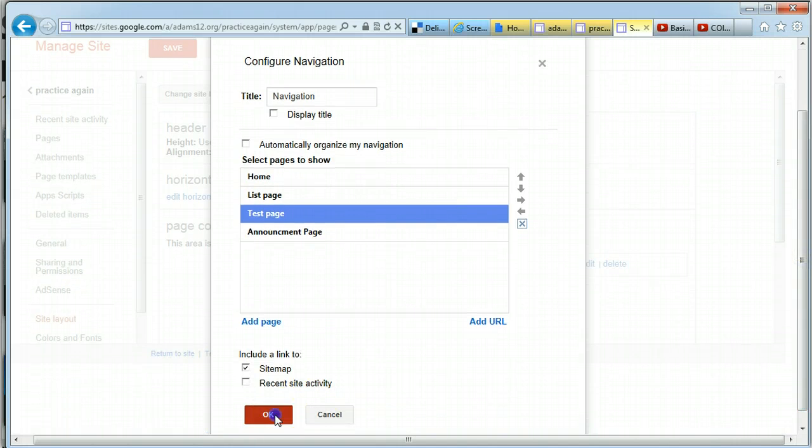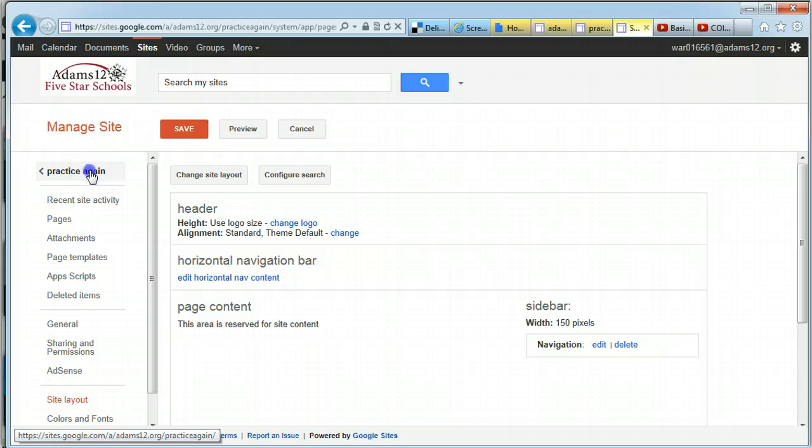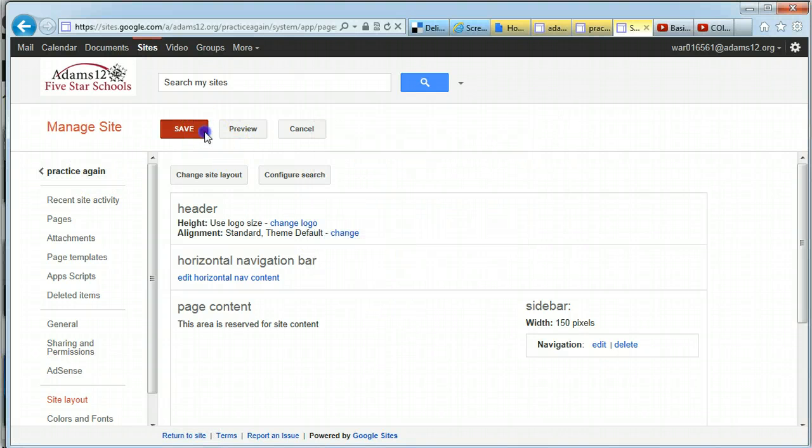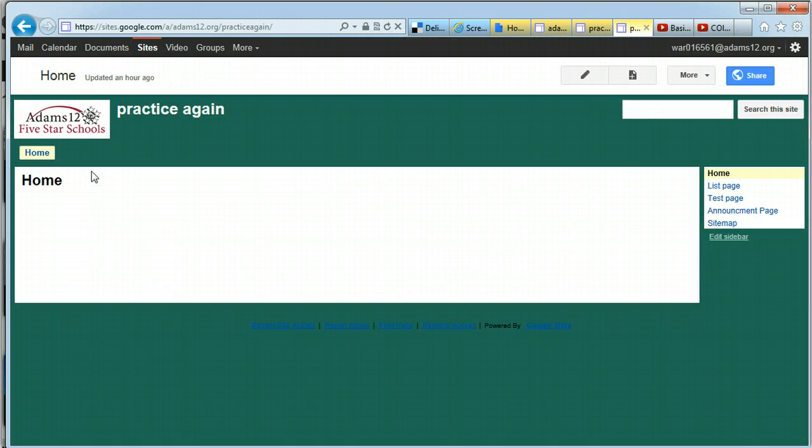When you have your changes done, you click OK, and then, don't forget to click save. Always save. If I go back to practice again, see, everything's on the same level. But watch what happens when I add a new page, now that automatic navigation is turned off.